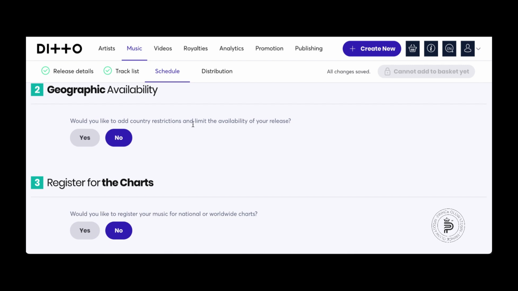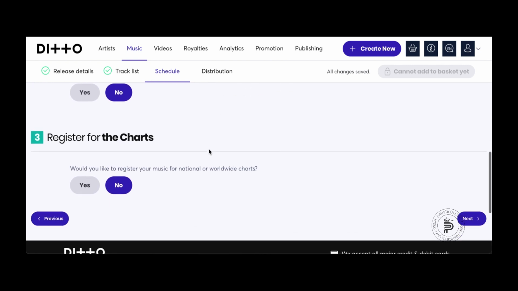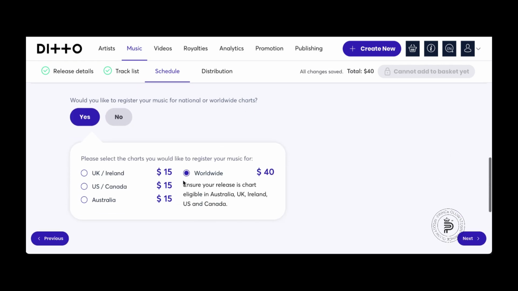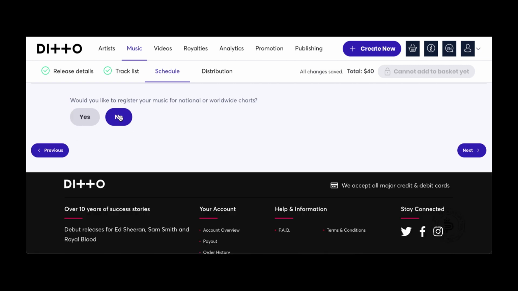Would you like country restrictions? No, we want it to be on a global chart. Would you like to register your music for worldwide? Yes, of course, but it will cost you more. You can pay for some of these extras, but we're just going with what we have at the moment.